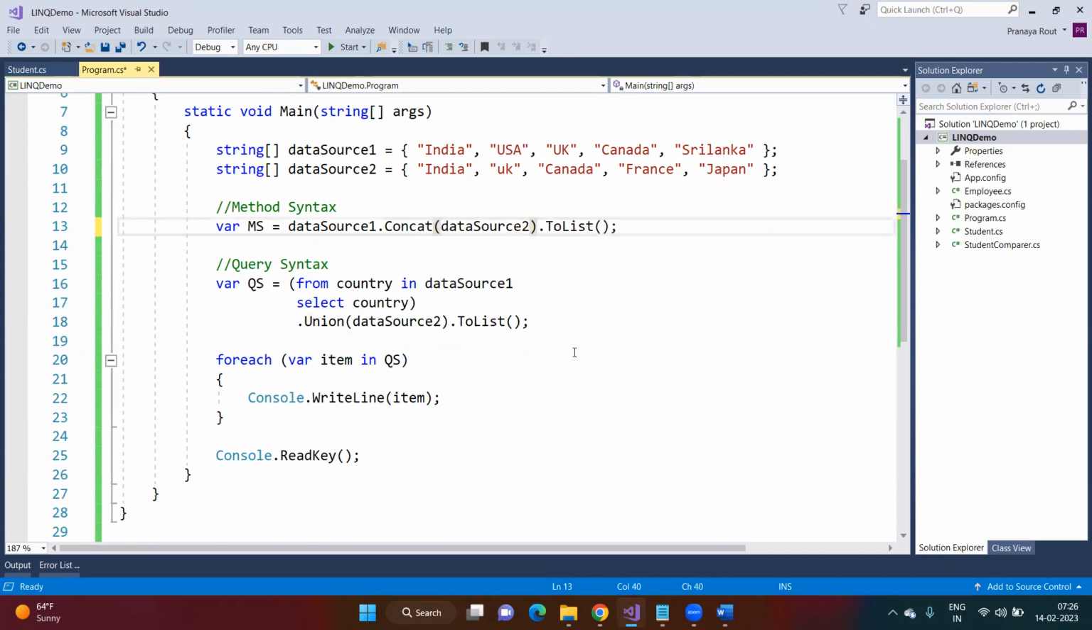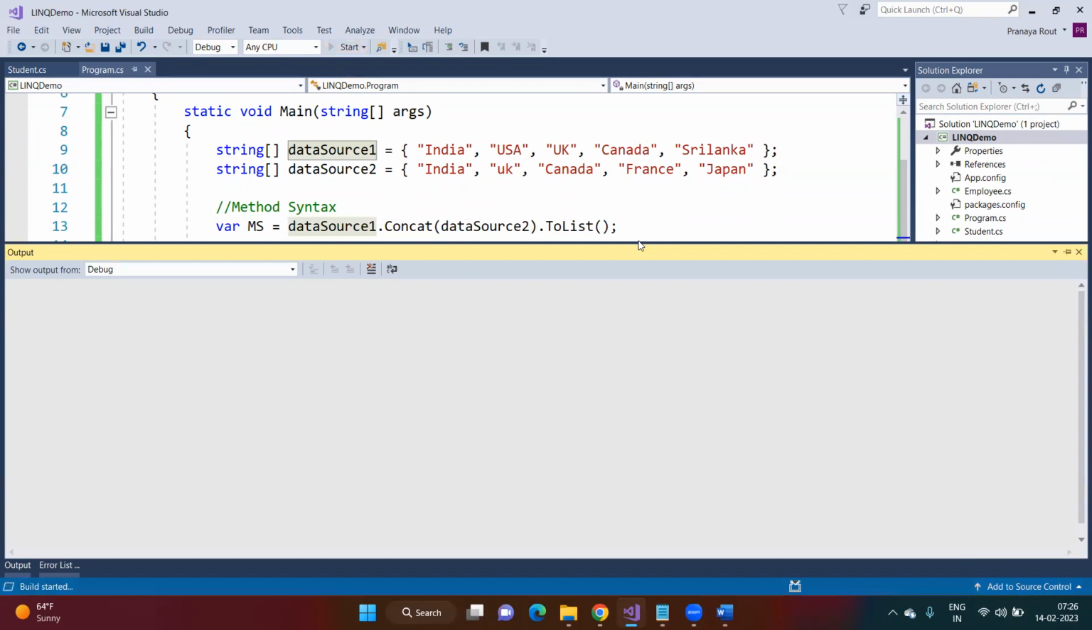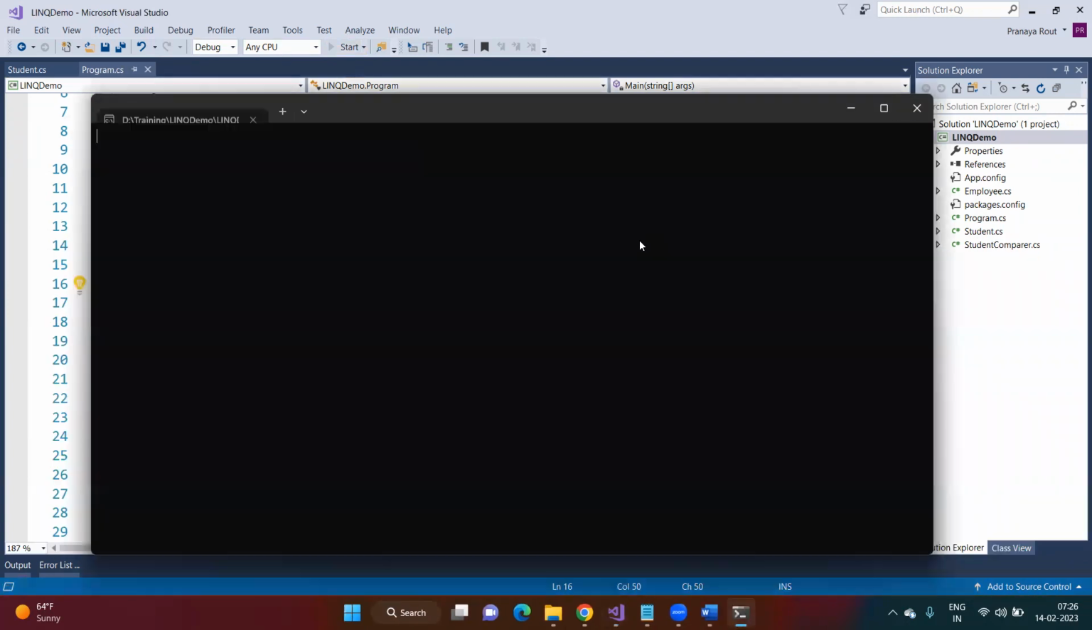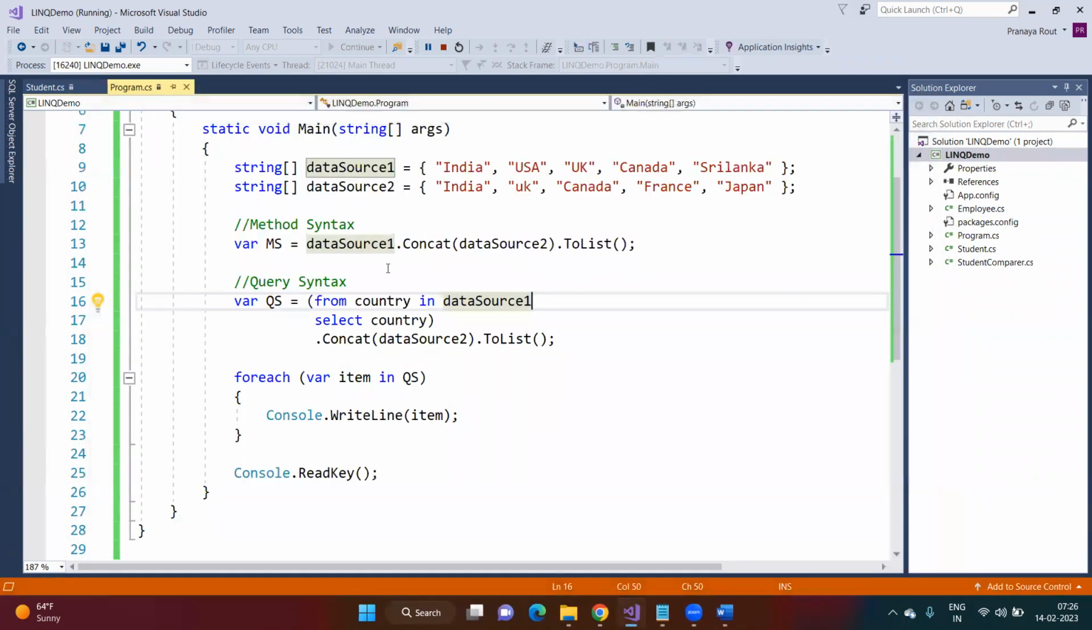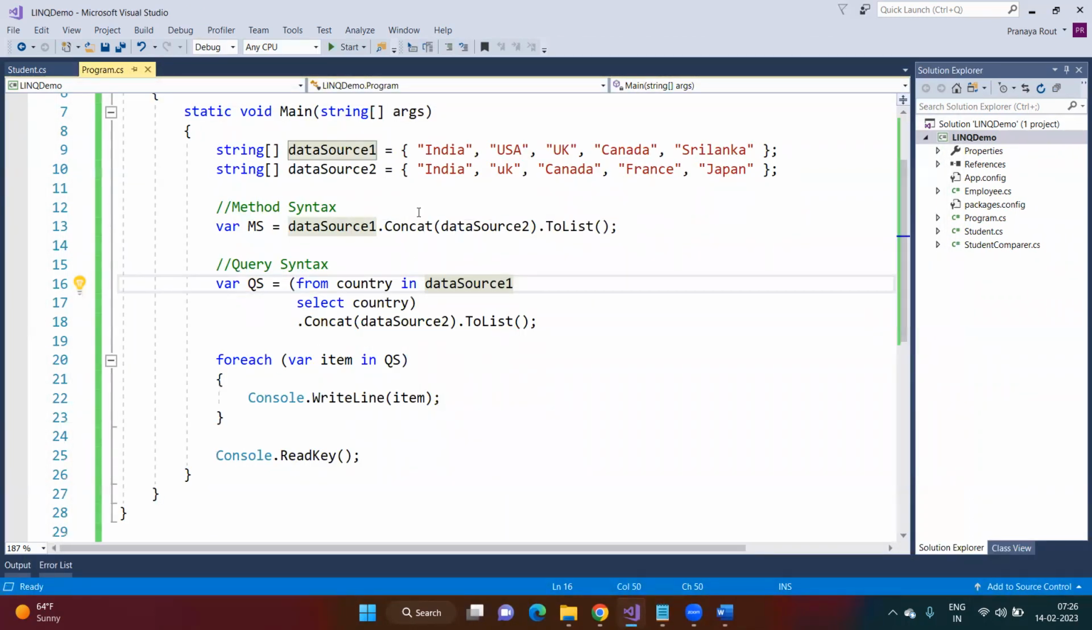The last one is concat, and for this operation, there is no second overload which can take the comparer, because in this case, every element is going to appear, right? So whatever duplicate elements there are, they are not going to be removed. First data source elements, second data source elements, right? Every element appears as part of the result. So these are the 4 operators that you can use.